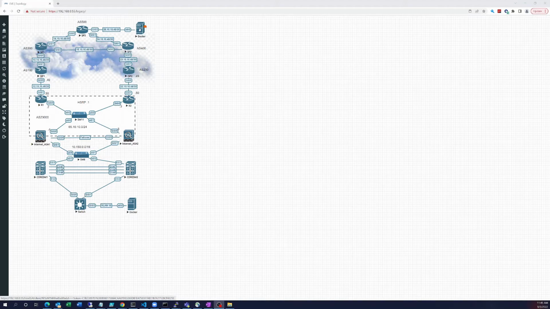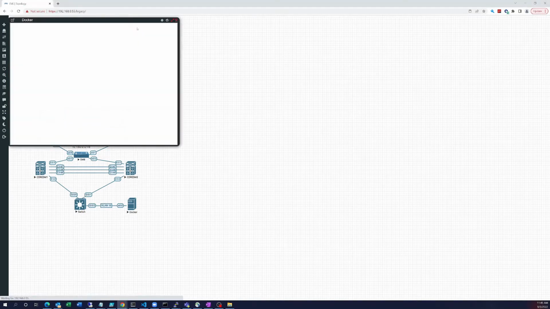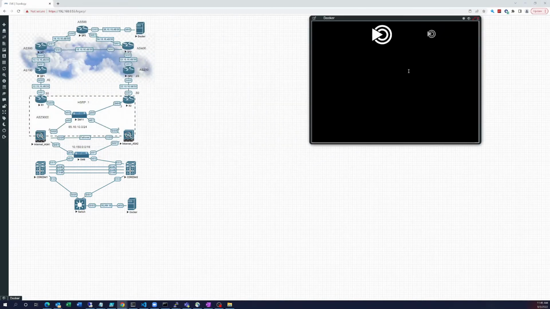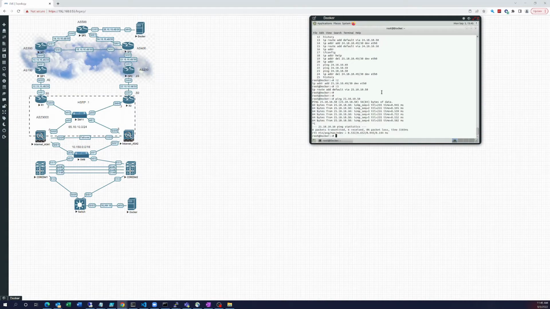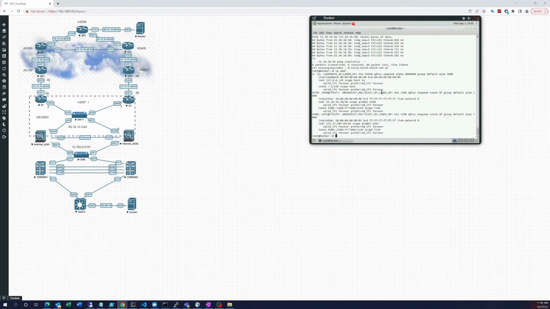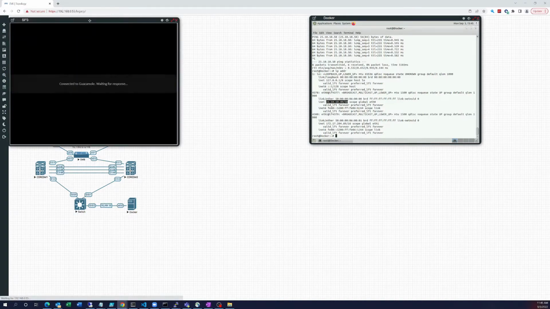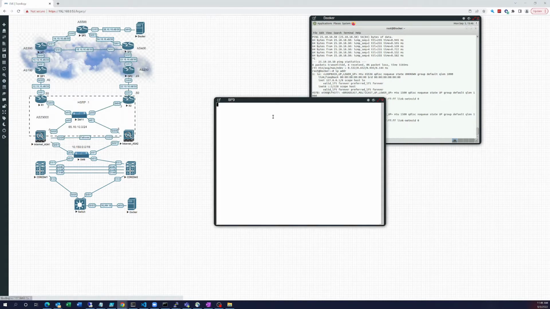Docker machine. Let's open that up. On this Docker machine, this is a machine out on the internet, and we can see the IP address for this one is 25.10.10/30. It's connected to SP3. And all of these routers out here, all these internet routers, are running BGP.